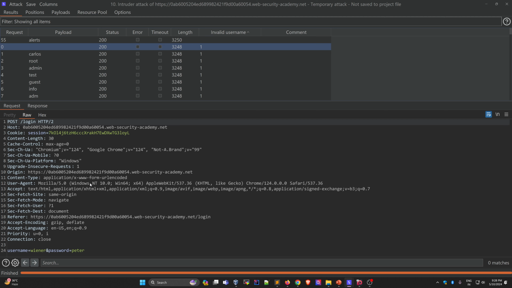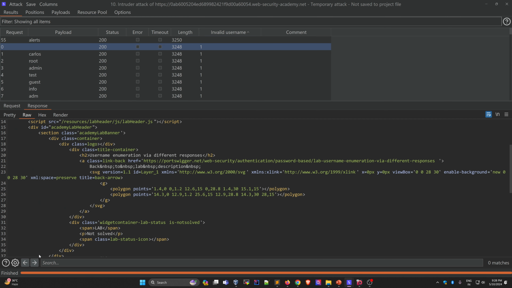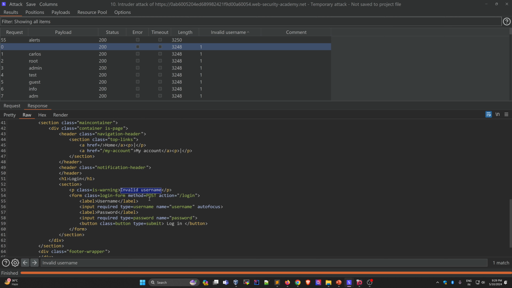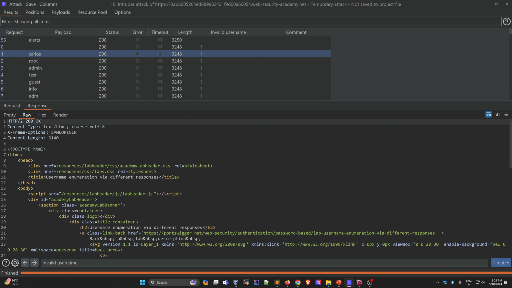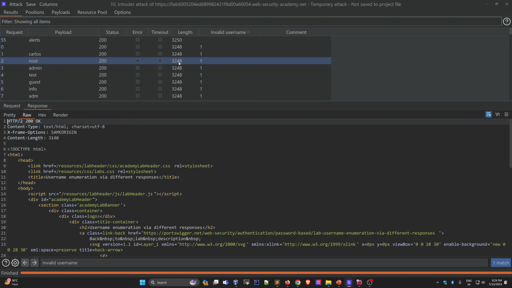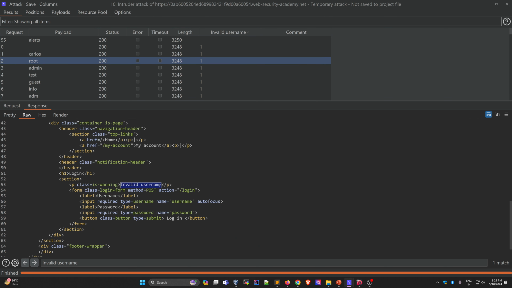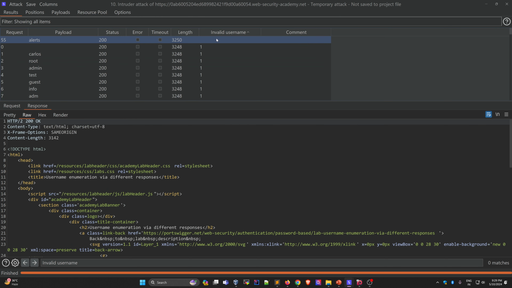In the other ones, you can search here also. See, there is invalid username, invalid username. But in this one, see, no invalid username. You can see also, no invalid. So what is our username? Alerts. Okay, so now we have the username alerts.